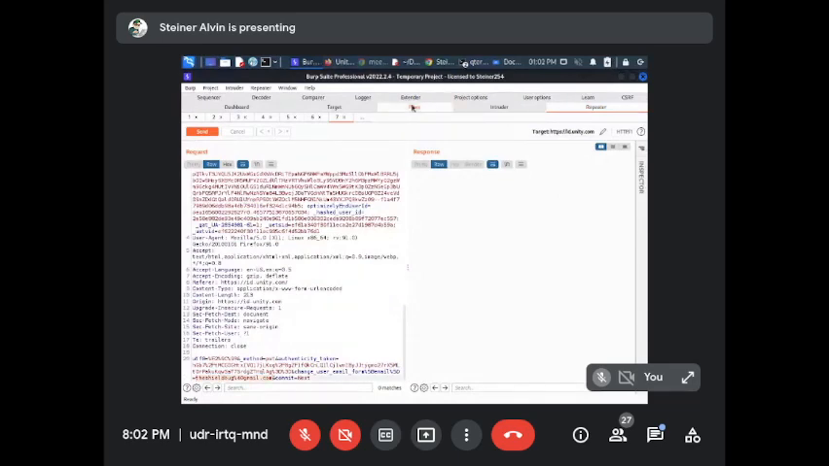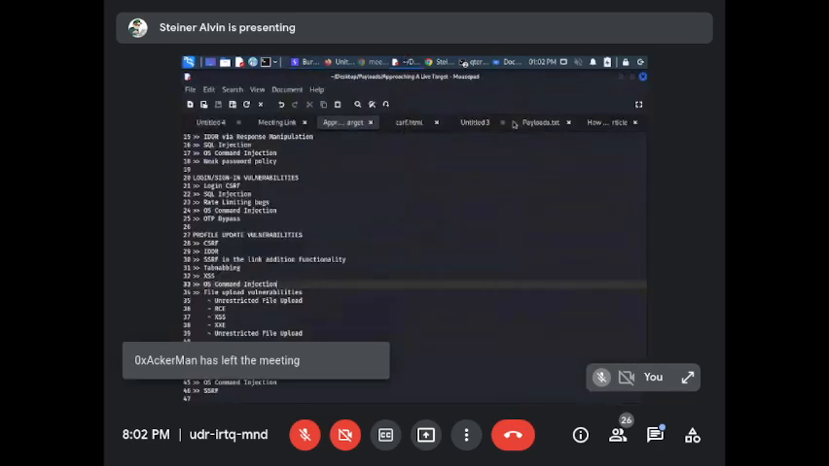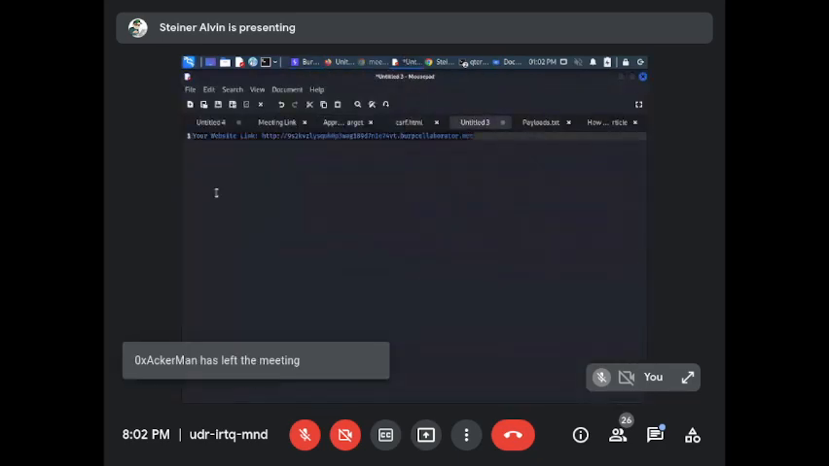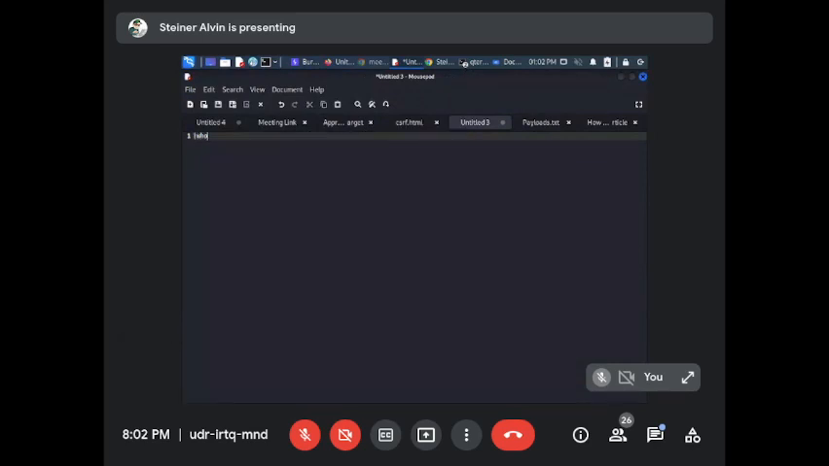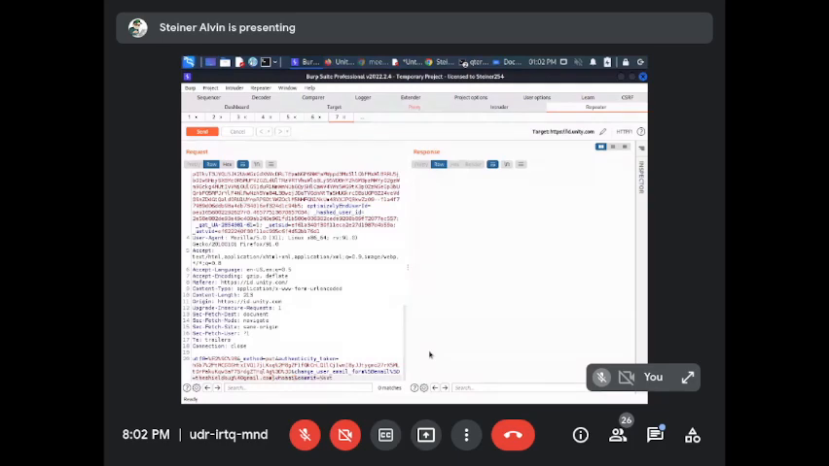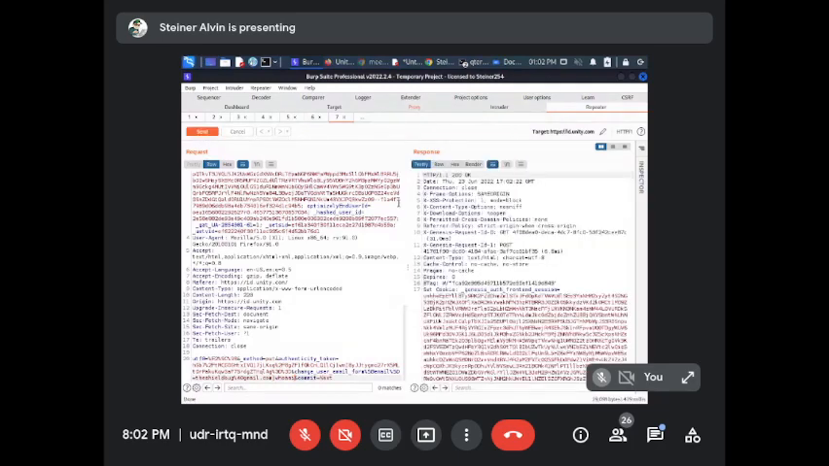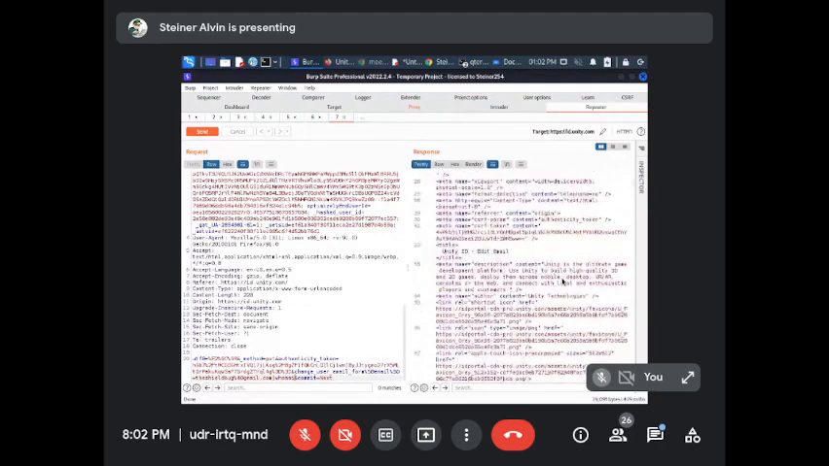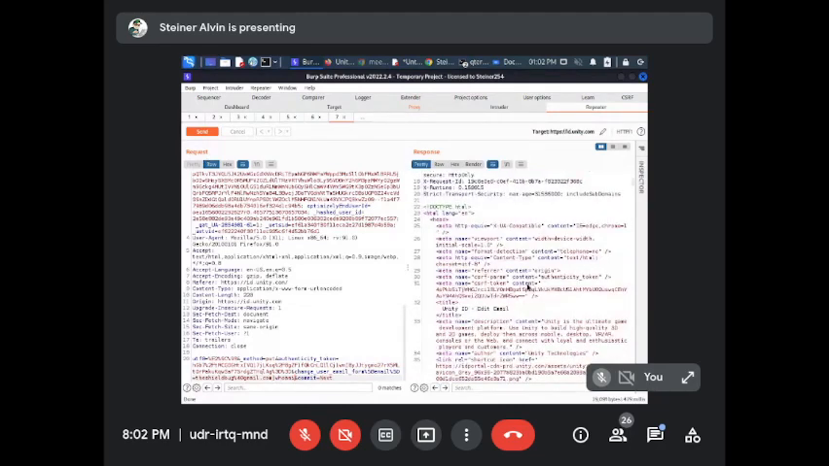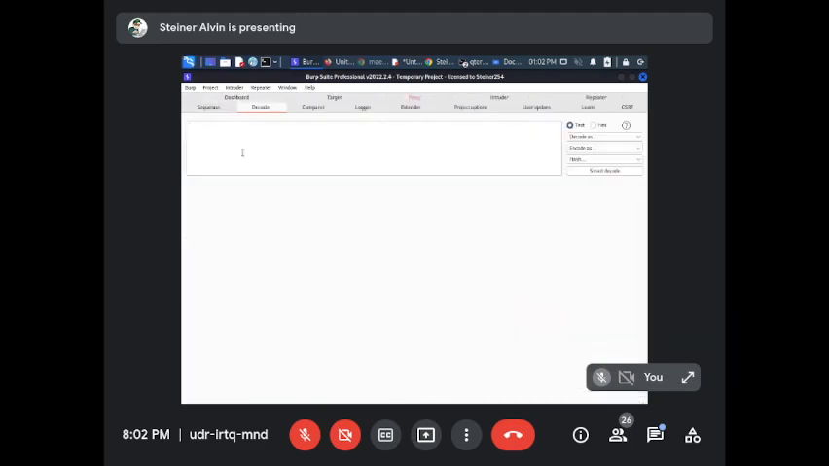You can test for command injection using different payloads. The payload for tonight is going to be whoami. Paste it over here and send it. Check the response. Okay, nothing interesting. You can go ahead and encode this particular character as a URL, which is percentage 7C.